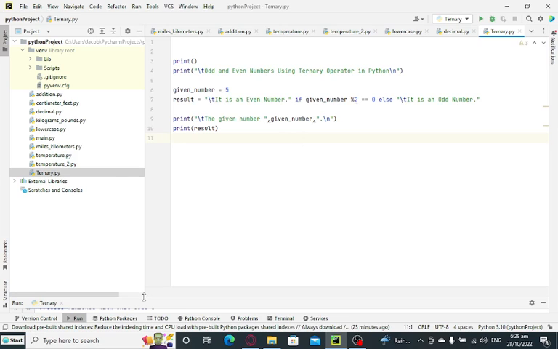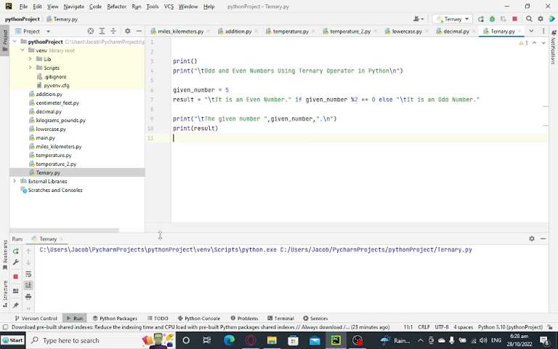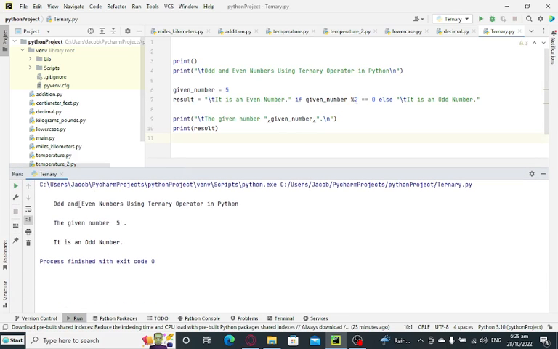Okay, so let us run the program. Odd or even number using ternary operator in Python. Given number 5, it is an odd number. How about we change this one to 6? When we run, the given number 6 is an even number.